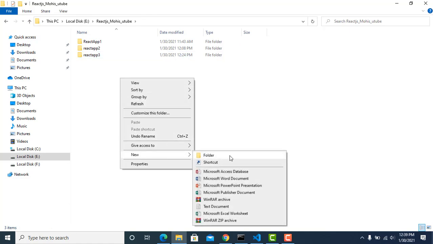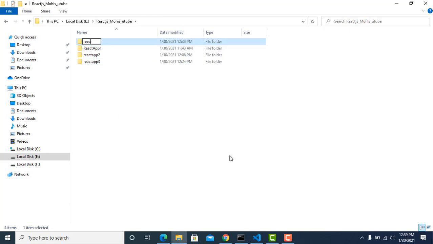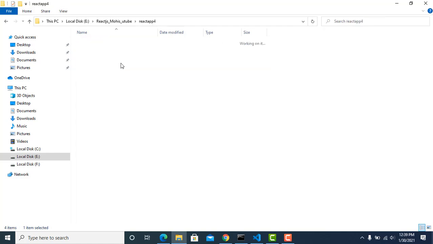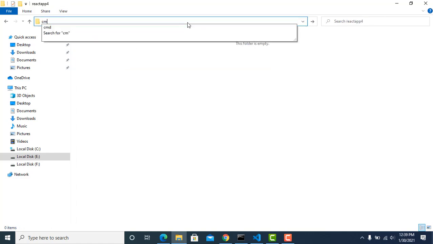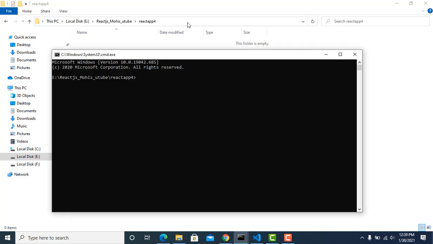The next step is to create a folder in which you want to create a React app. In our case, I create a folder named reactjs, then react app 4, and in react app 4 we write cmd, which is command prompt.